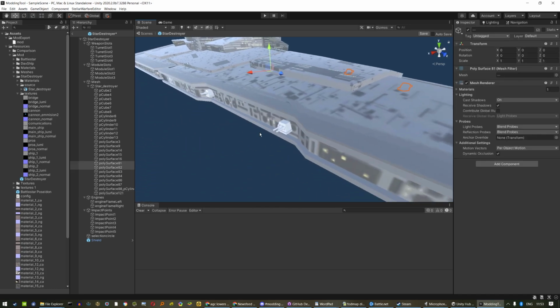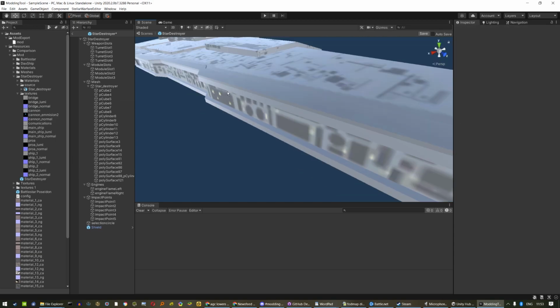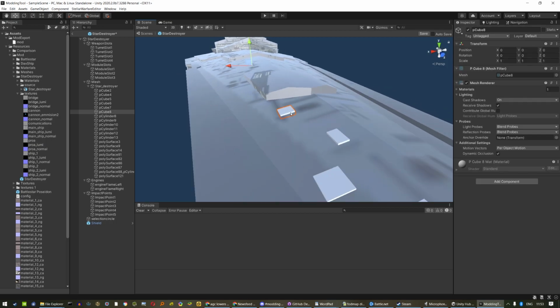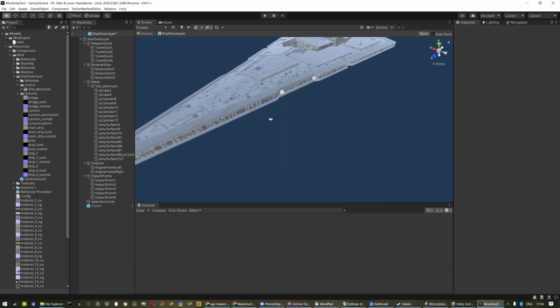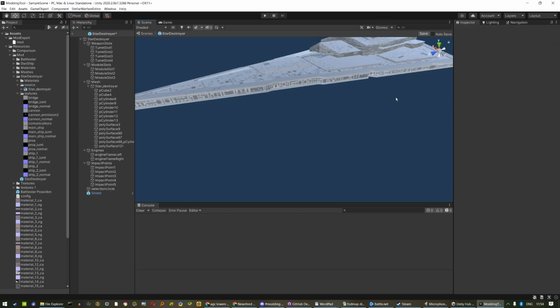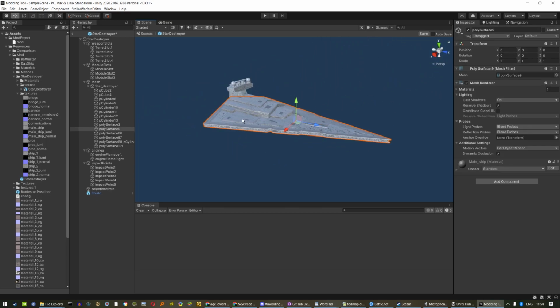Oh, there's some more cannons right here. And here, I don't know what this is. This is cannon. Okay, I don't think these add that much to the model. I'm going to delete them. Right, so this looks about done.